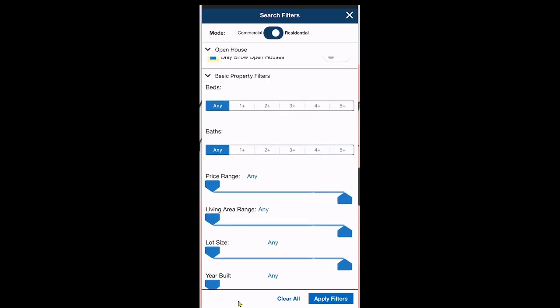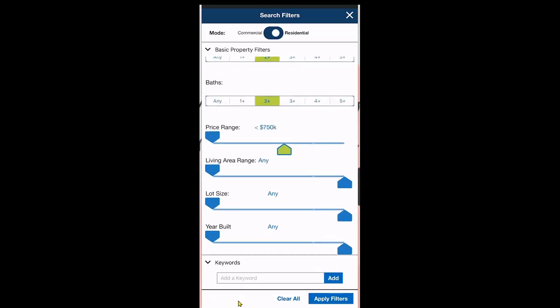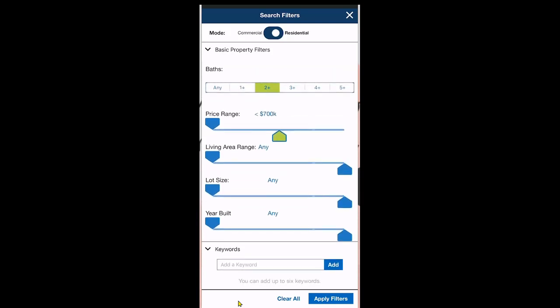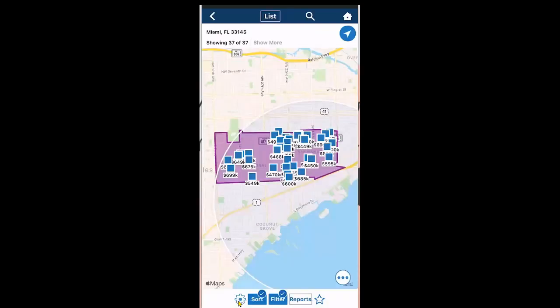Bedrooms, let's say they want a minimum of 2, so 2 plus. Price range, I can just move these over. So let's say they want anything that is less than $700,000. Living area, that's square footage, lot size, square footage, year built, and then keywords. When you're done, you tap apply filters, and you'll notice that the results on my map will be significantly reduced. As you can see, there are less colors on the map, and that's because it's focused on what I asked: single family, 2 minimum, $700,000 or less.